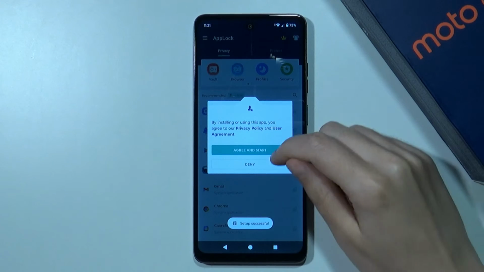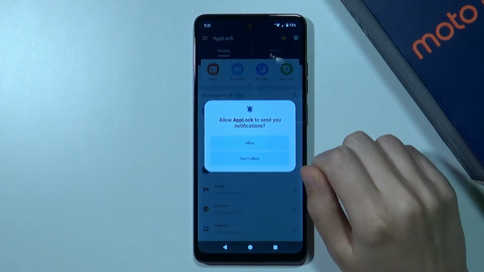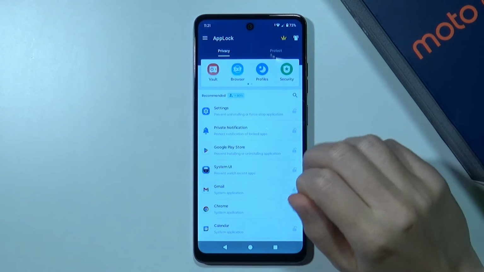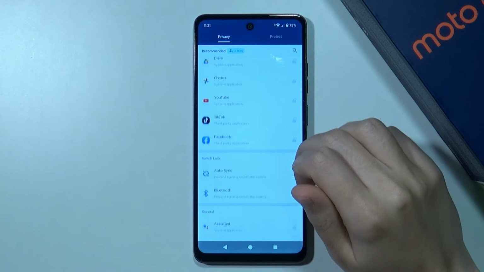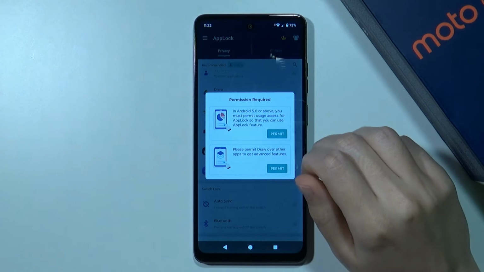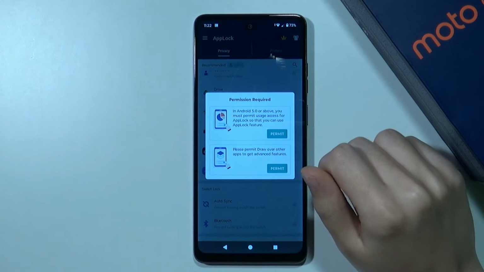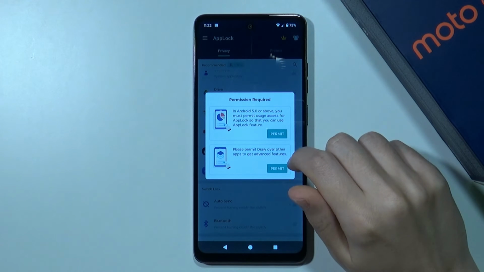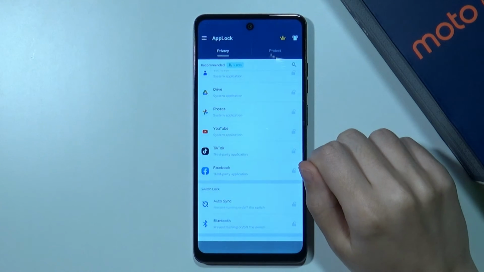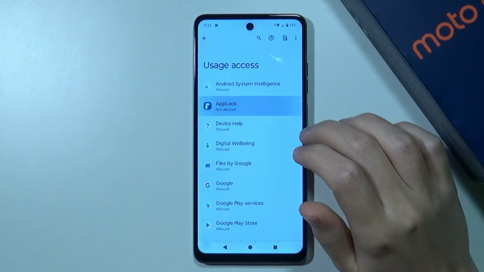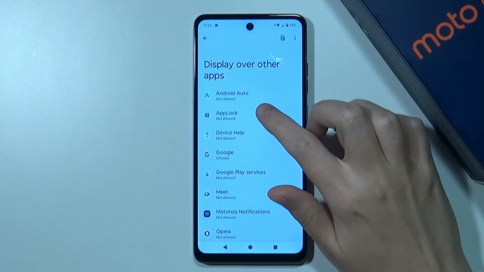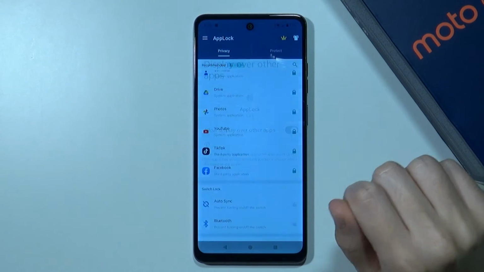And there we go. Now, of course, we need to agree to terms of use, etc. And then we can start selecting apps that we want to lock. So let's say I want to lock TikTok. And once we select the app for the first time, we need to grant permissions for the app. So let's select all of those, choose AppLock, and then grant the permit, and then do the same for the second one. There we go.